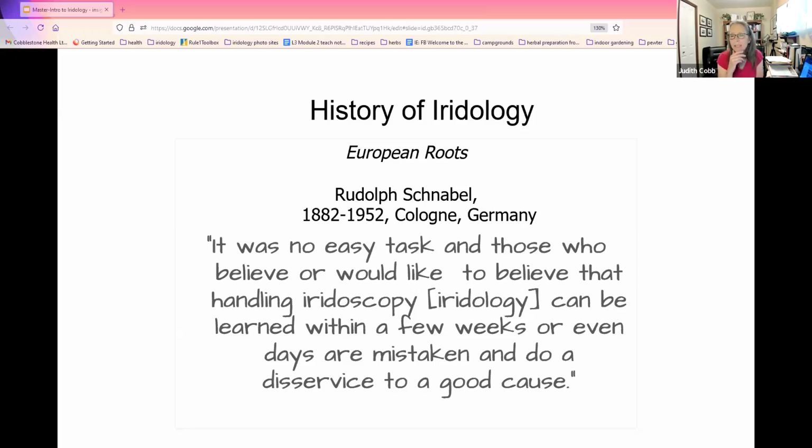And he said this, I love this. He said it was no easy task, and those who believe or would like to believe that handling iridoscopy, that's what they used to call iridology, can be learned within a few weeks or even days are mistaken and do a disservice to a good cause. I agree with this. Iridology is not something you learn in a weekend. It's not something you can learn easily from a book. To learn all the nuances and the interactions, that takes practice, that takes being mentored, that takes having someone look over your shoulder to assess what you're doing and to give you guidance.